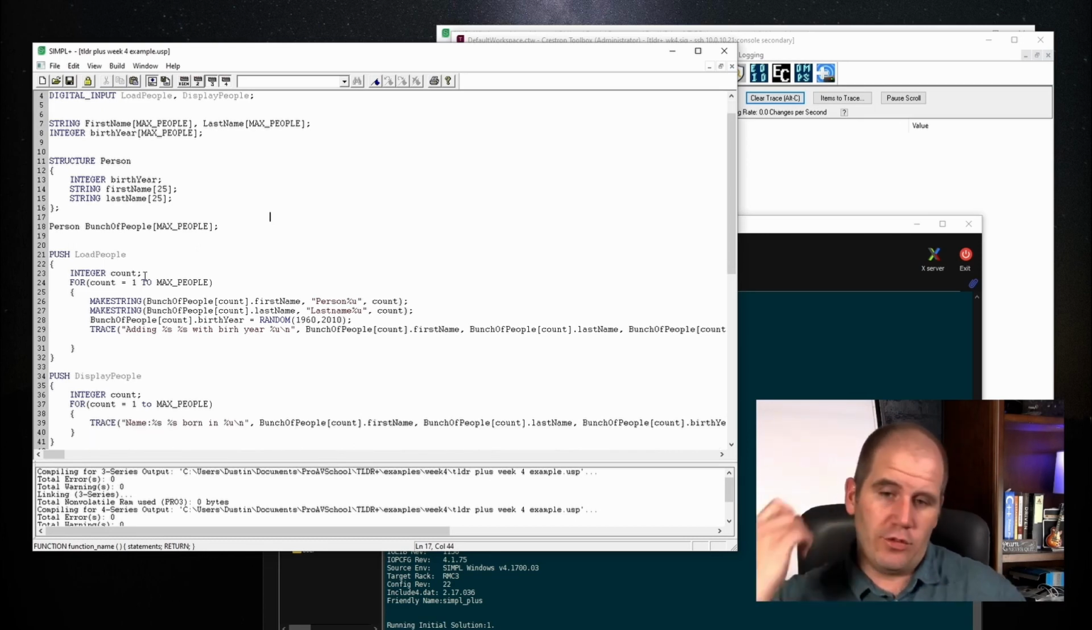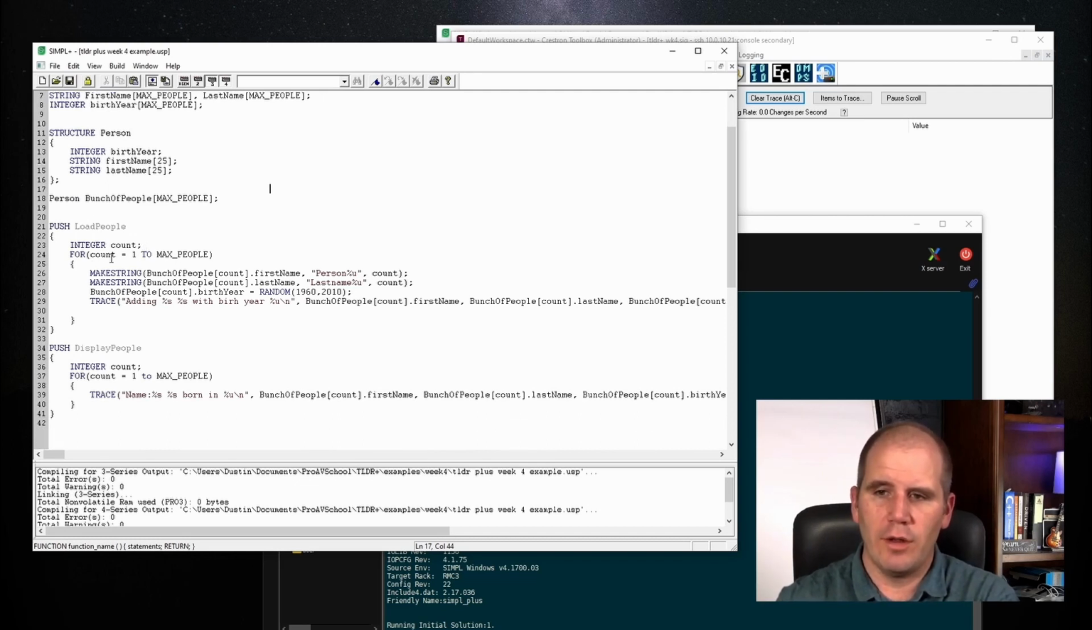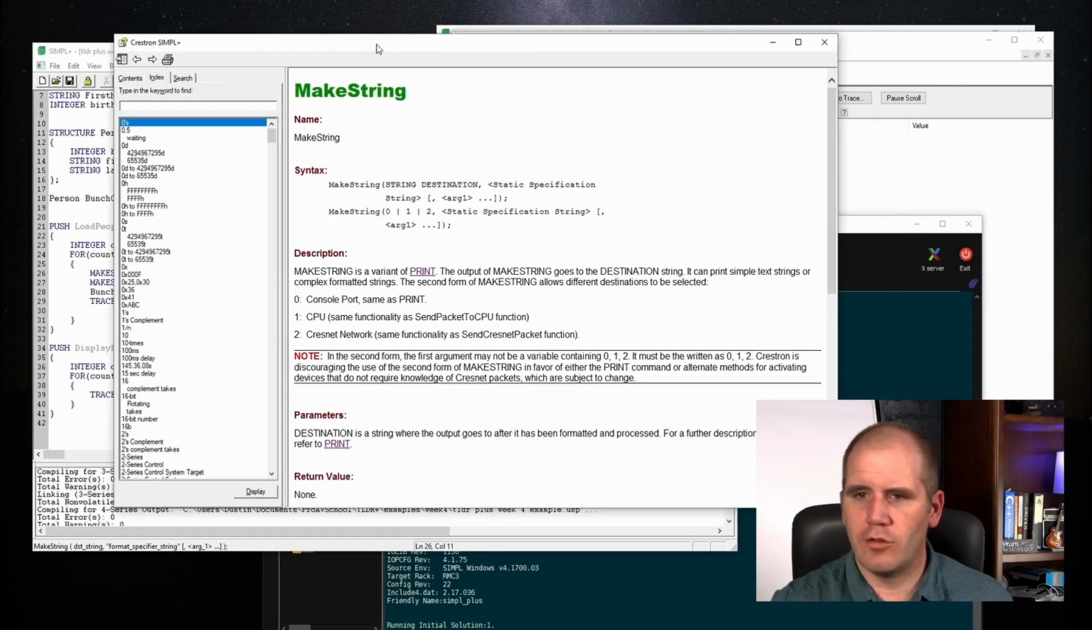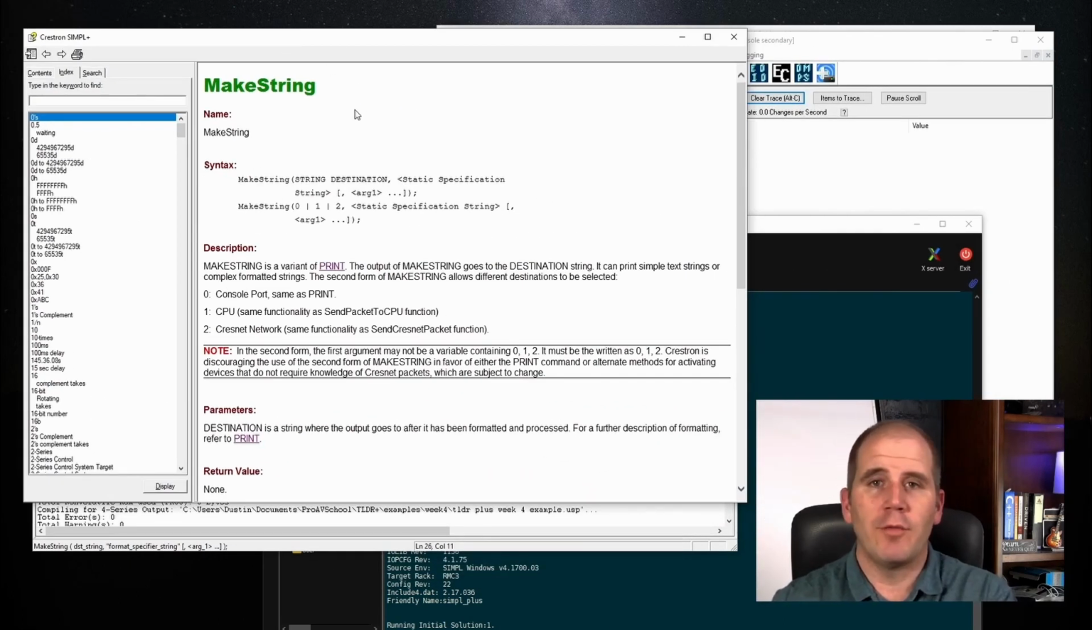So what I've done to describe that and explain that is I've got a small little program that loads people. It's going to sort of randomly add people up to 10 into a list, and then display people will print it out. So in order to demonstrate this, one other thing that I haven't showed you yet is make string. So make string is similar to the trace function, where you have a format specifier and you substitute it with the actual values, but it has one more property to it. The first argument when you call make string is the destination that you're writing the string to.